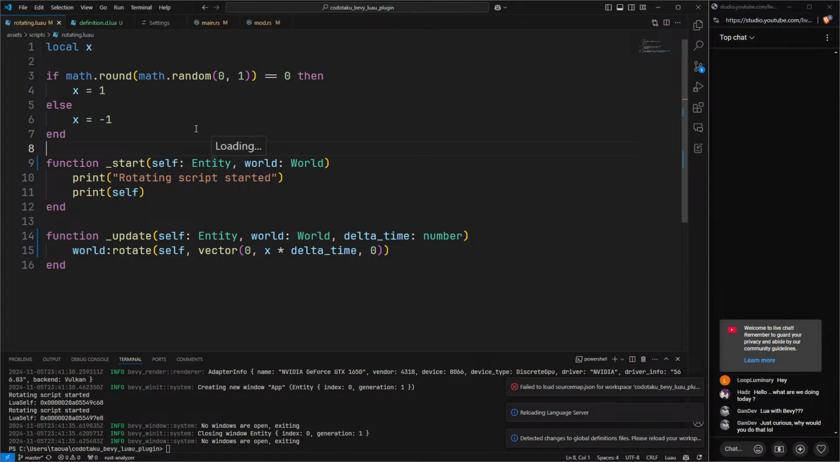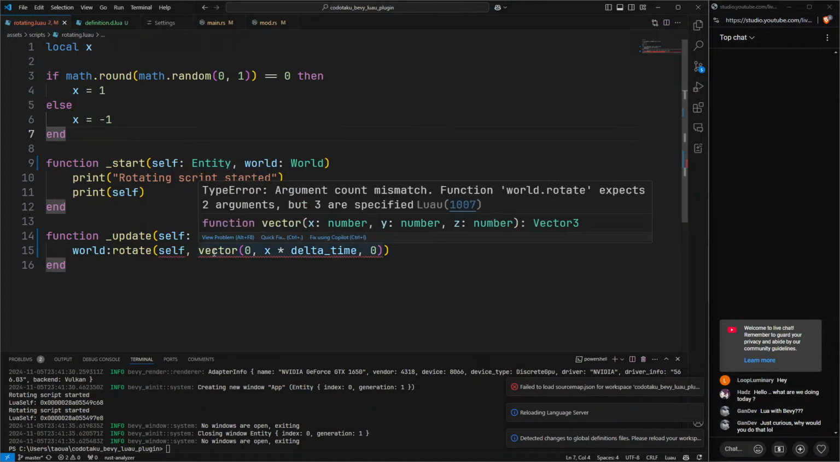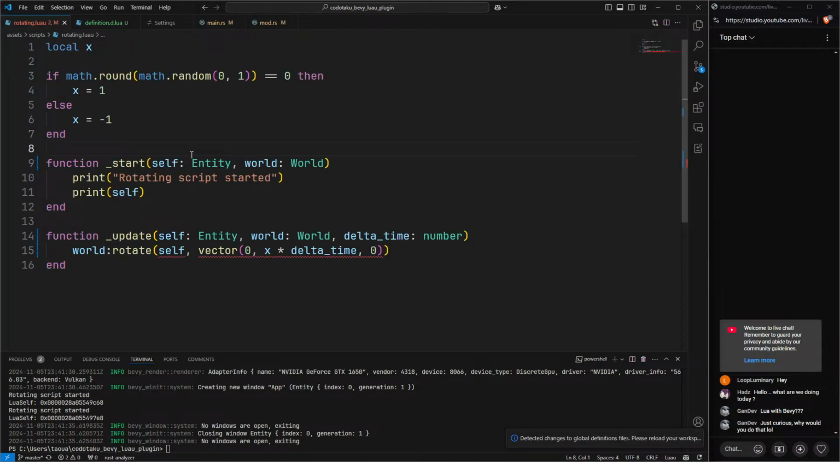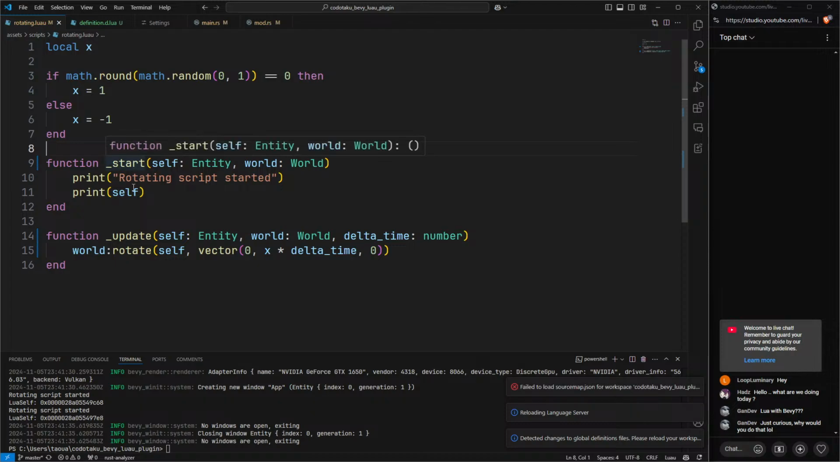And there we go. Hold on, what's going on here? Type error, argument count mismatch. Expects 2 arguments, but 3 are specified. World rotate. Oh, I forgot the self, or the entity that we want to rotate. So entity. Reload. And there we go. Now we don't have those errors anymore. We fixed all of those. Now we have the support of the Lua LSP. Perfect.